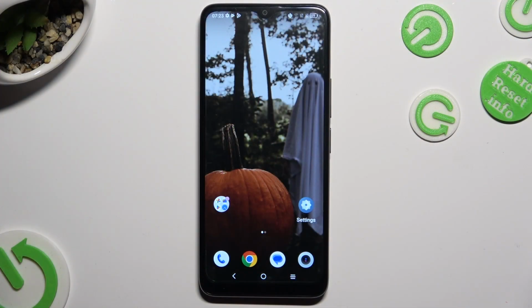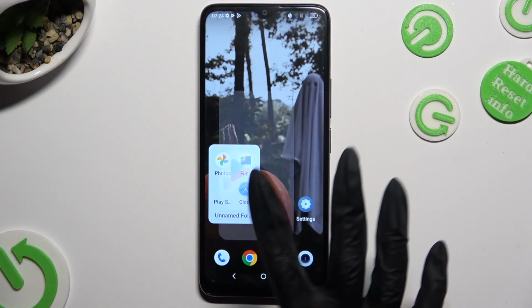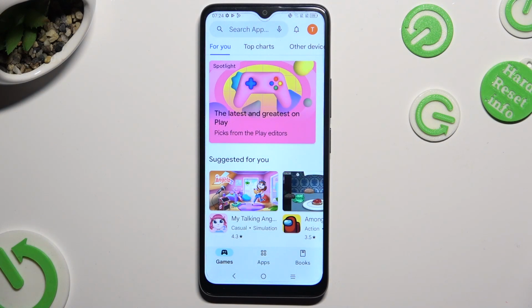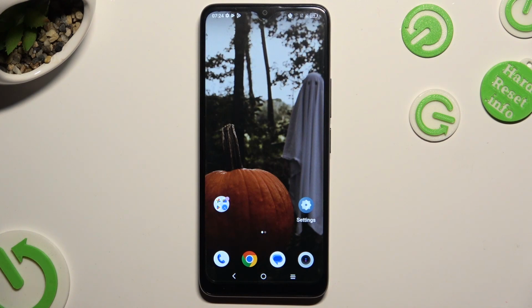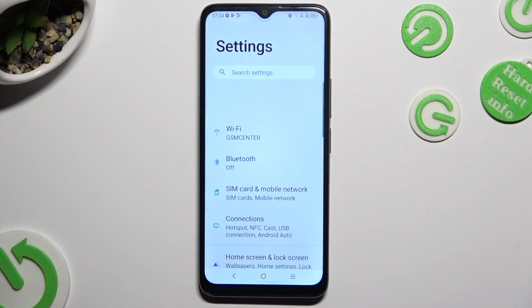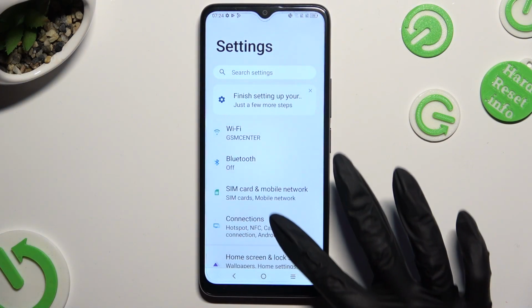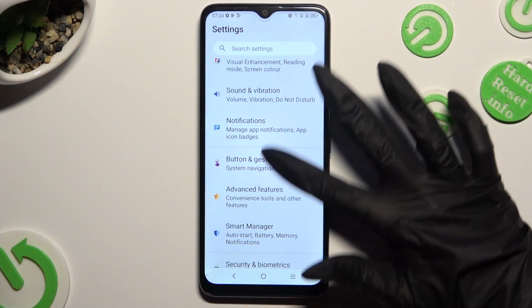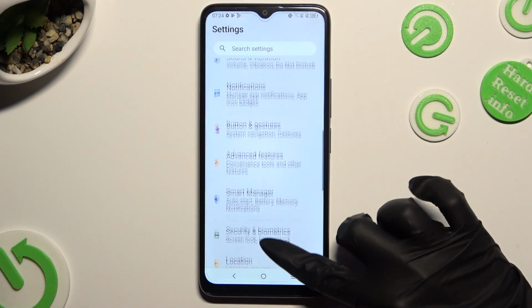Begin by opening Device's Play Store and downloading your new default apps. I already did that, so I can access device's settings right away. In them, scroll down just a bit to access apps.